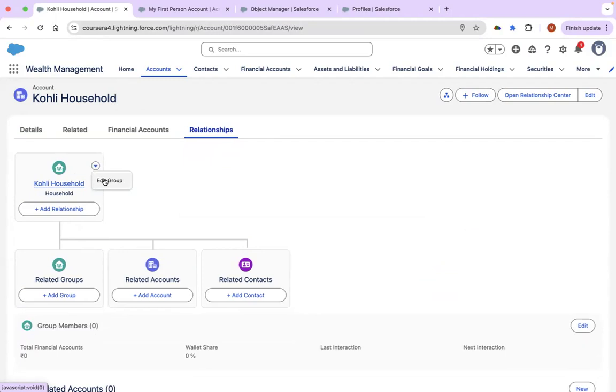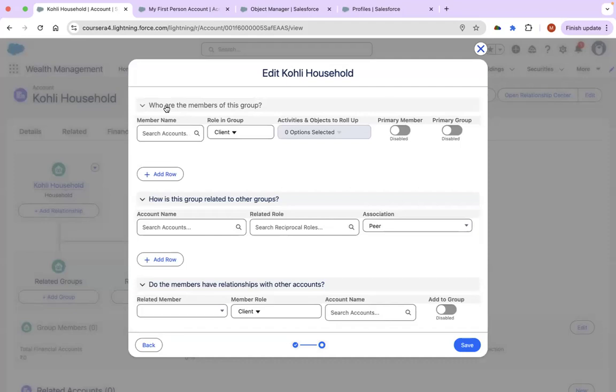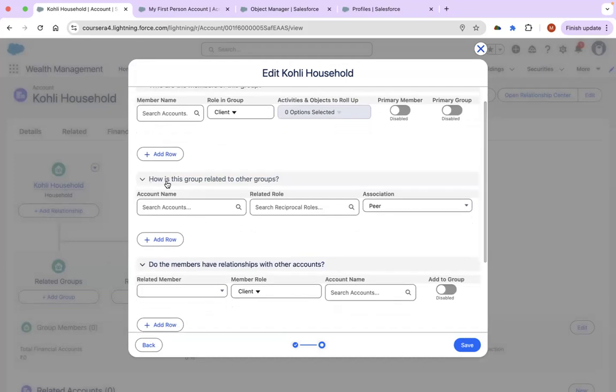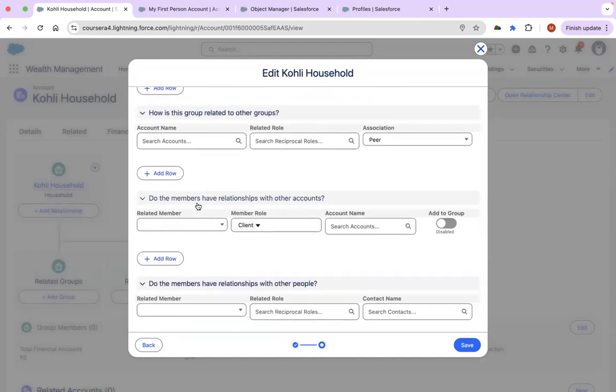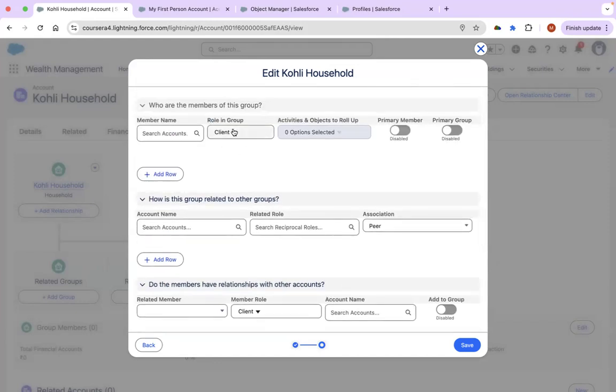I will click on this drop down and I will click on edit group. We will get four options here. Who are the members of this group? This is the first option, add relationship. Then how is this group related to other groups? This is the second option where we can add the related group. Then do the members have relationships with other accounts? This is the third option, related accounts. And then the fourth one is, do the members have relationship with other people? This is the fourth option, related contact. Okay, we will see the first one first and then we will move towards the bottom.